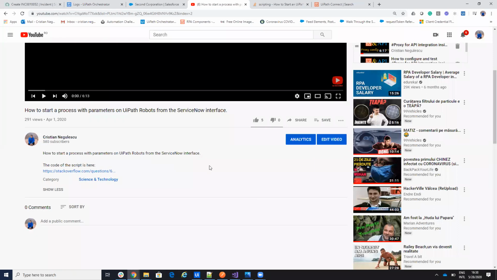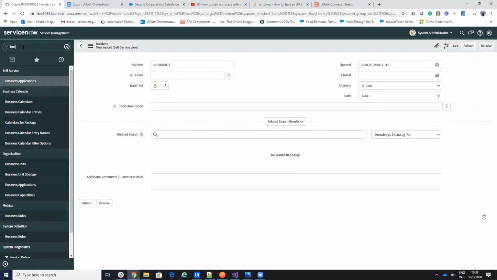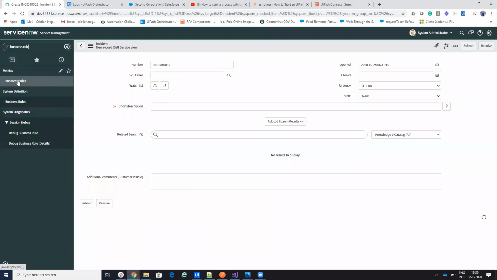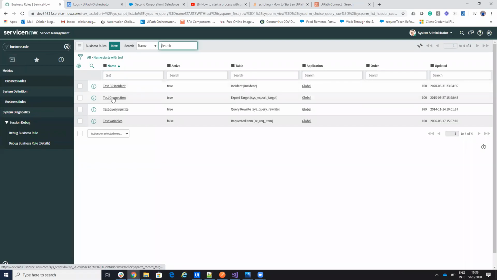Yeah. Now, let's make a test from ServiceNow. Let's go to ServiceNow. On ServiceNow, this is already configured, but I will show you the configuration. So first, I need to define a business rule. If I go to this business rule, I think test is my business rule. It's a test business rule for the incident. I will double click on this one.